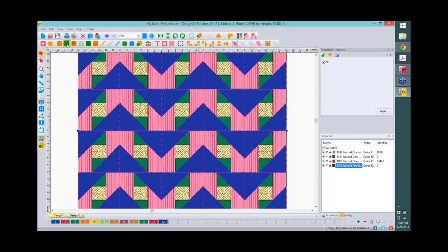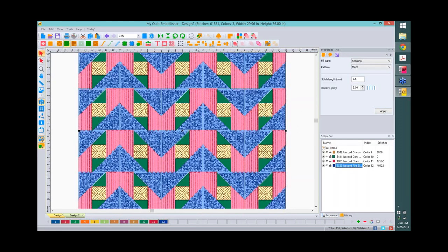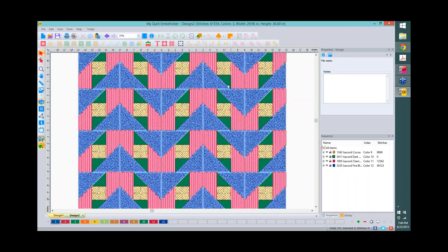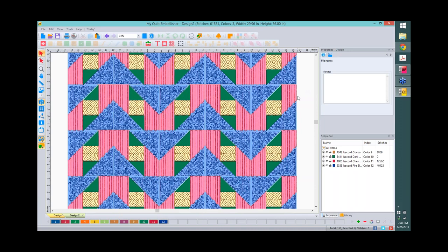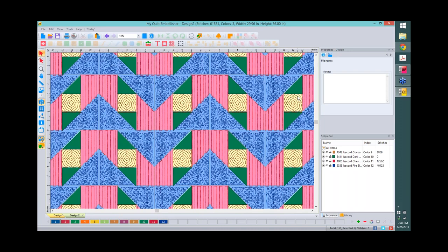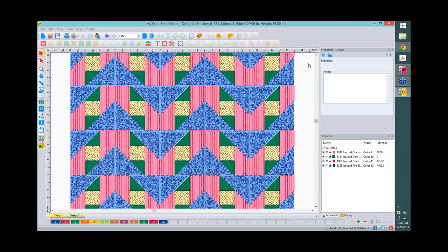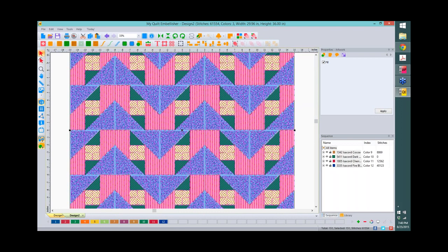If I go to stipple and convert them, it defaults to a basic stipple stitch, which will go inside each one of them. And I can tell from here now that my top is not lined up perfectly with my background, but that's okay. I need to move it up a little bit. We can do that. I'm going to hold my control key down and just snug it up there so it's right where it should be.